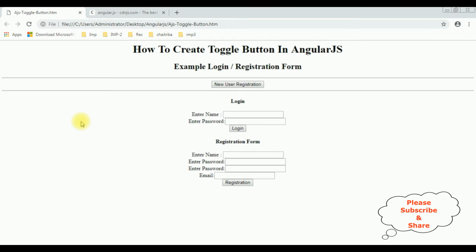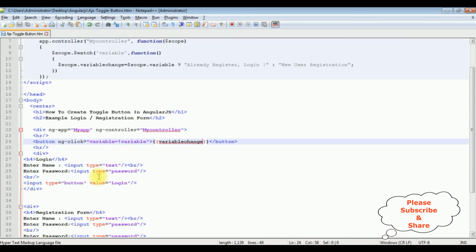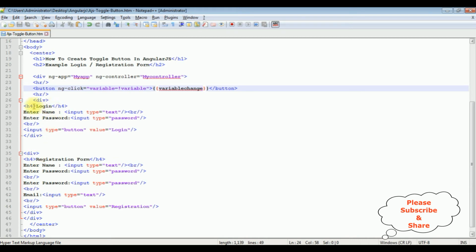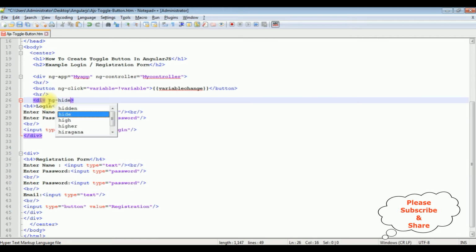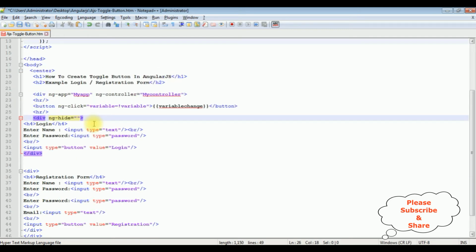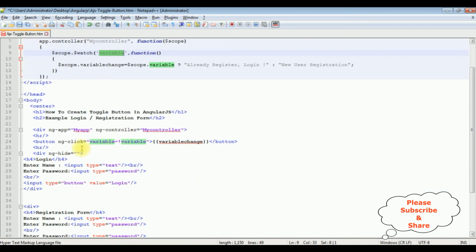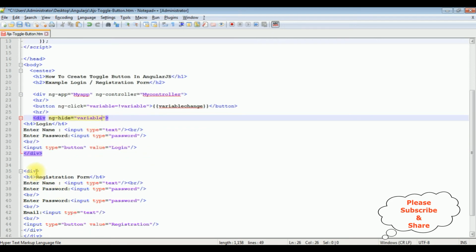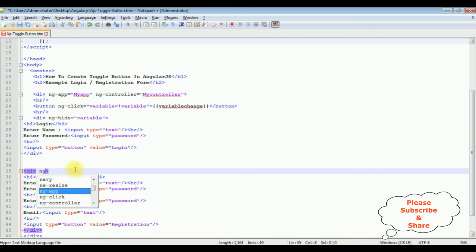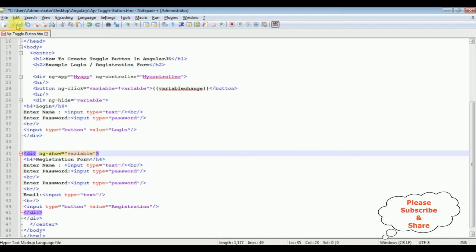I'm reloading the browser. See, now it shows already registered login, new user registration. When the button is clicked, I want to hide this login div: ng-hide equals, I'm adding this variable, copy this one, paste here. For the registration div, the ng-show directive, I'm adding the variable. That's it. Let's save the file.